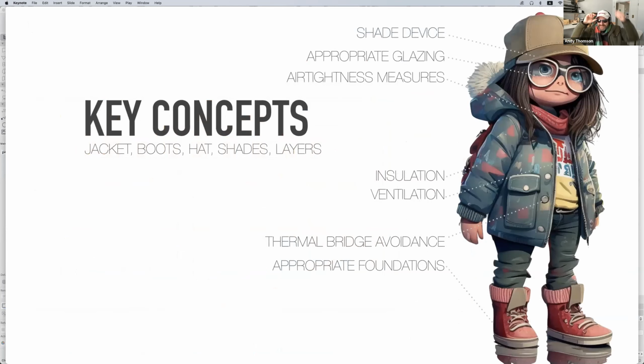So this, I can finally take this gear off because this little girl can do my job for me now. All these concepts of energy loss and air tightness and thermal bridges, we can bring that right down to the level of a human body. Now she's showing us our shade device, appropriate glazing, air tightness measures, her scarf, insulation in the form of a puffy jacket, ventilation. You can just take your jacket off or unzip it, and you should be able to do the same thing with a building without even running a fan.